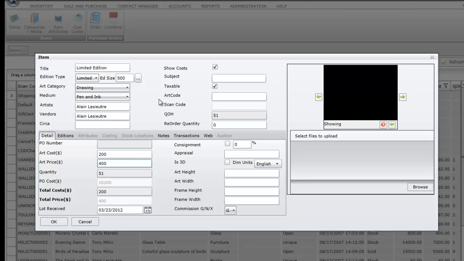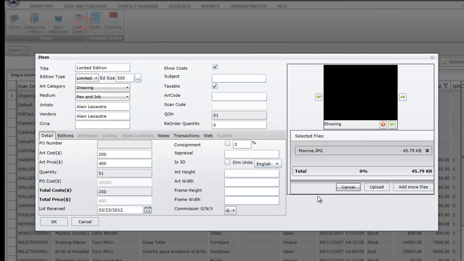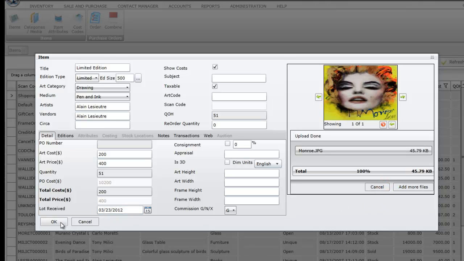Now all the information on the top will apply to all of the editions, and all of the information on the bottom may or may not apply to all of the editions. For example, let's say edition number 50 is going to sell for $500, but it still is the same title, category, artist, and vendor. Let me go ahead and upload a picture. And then hit OK.